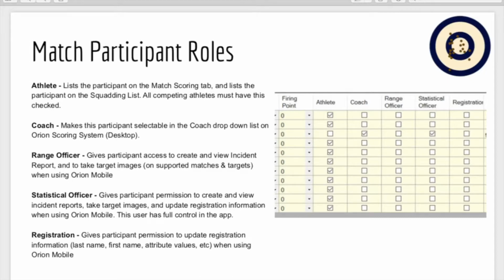Next, range officer. As the name implies, this is somebody who is helping to manage the range during a practice session or a competition. They do have special privileges. They can view all the squadding, and they can also create incident reports, which is something we'll talk about in a couple of slides. And then there are statistical officers. A statistical officer has all of the roles a range officer does, plus one: they are allowed to update registration information through the app as well.